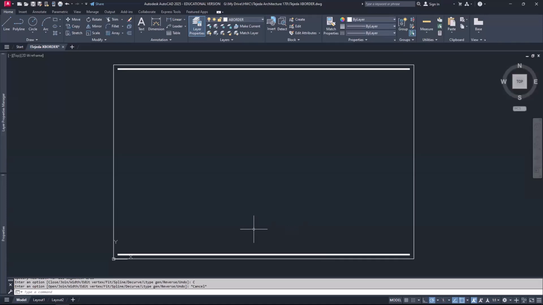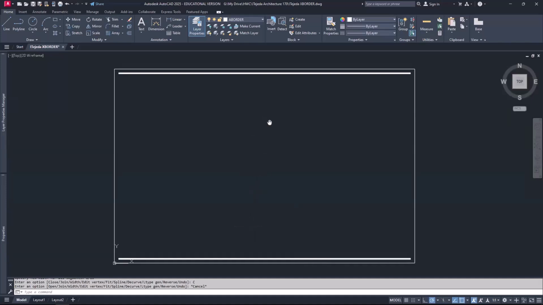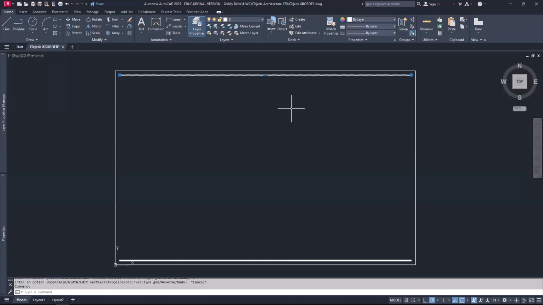And that's how you can take a line, type PE, convert it to a polyline, and then make changes. So there you have it. What else can you do with this? Let me see. Is there an option? Can I take this? Yes. Okay, so look at this.